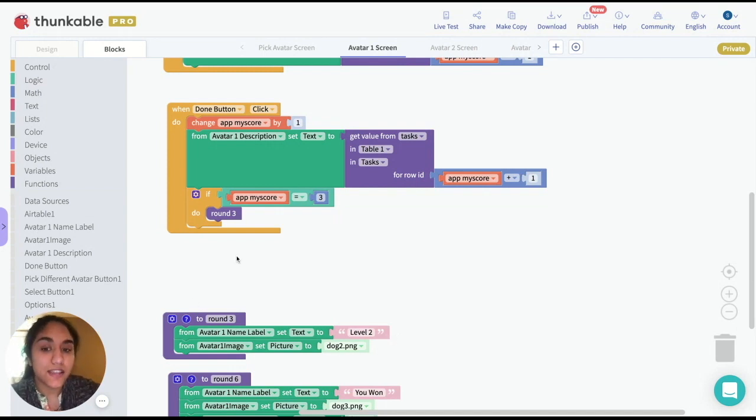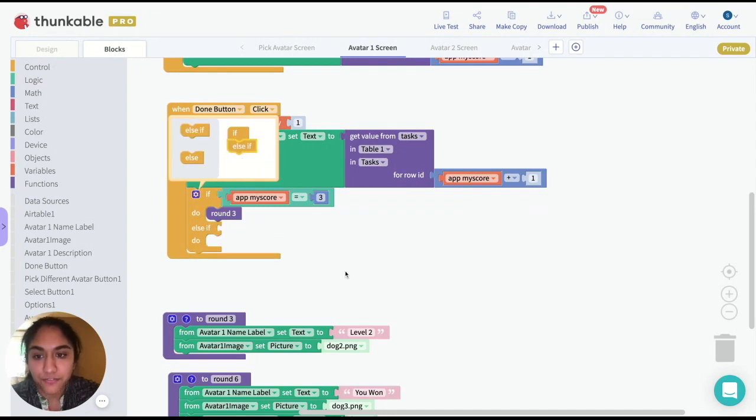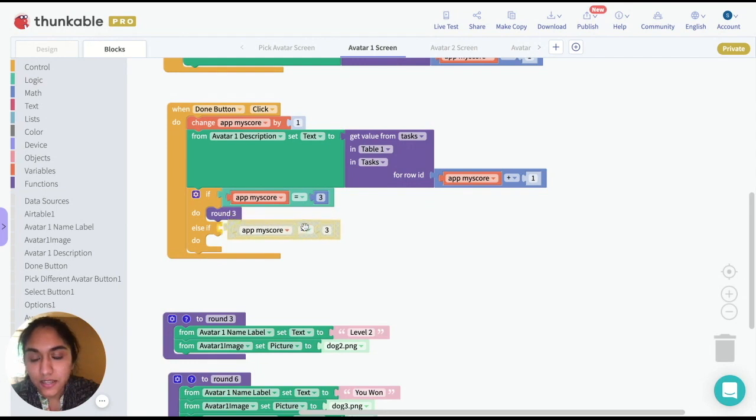We're going to do the same thing to check if we're on round 6. So I'll go into this little settings button right here and add in an else if. Then I will just copy and paste this and ask, is my app score equal to 6? And if it is, then I will call the round 6 function.